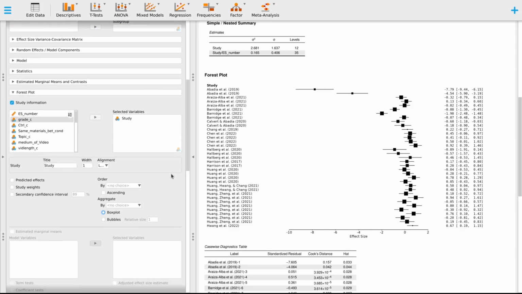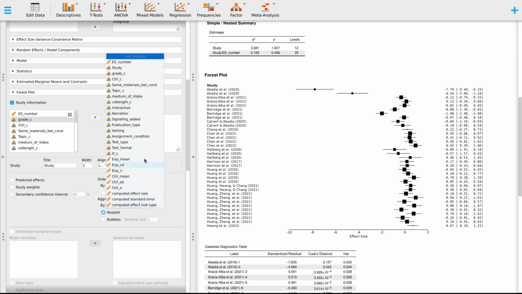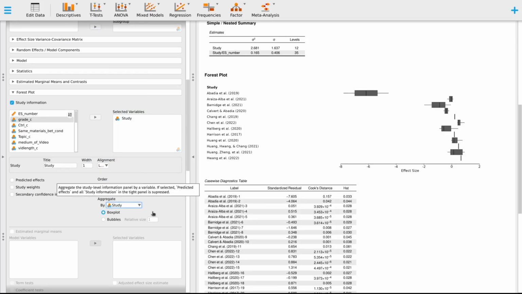So the last thing that I want to point out here is this idea of aggregate, right? So when we hover over this, we can see that it can take the study level information by variable. So let's try this out. Let's try aggregating by study and see what that does. Oh, now that tells us something cool, doesn't it, guys? Look at this. So what this did is it combined all those effect sizes and it put them instead by study. And so now we're looking at it by study instead of by comparison.